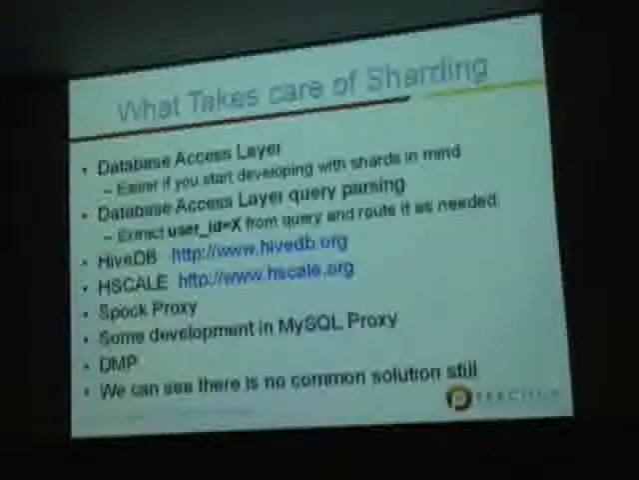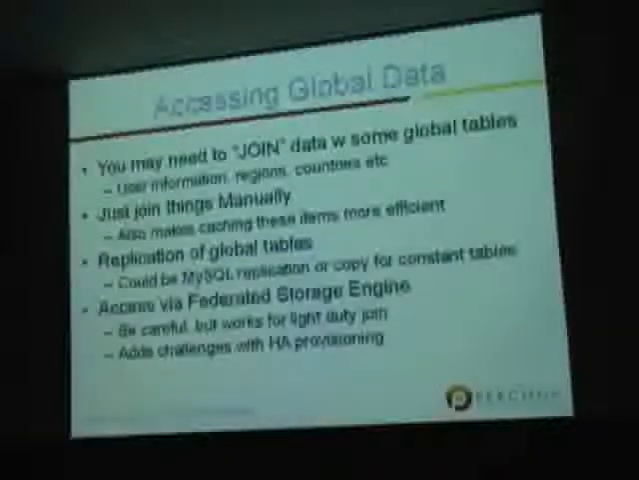Now, there are some tools like HSCALE, which can also offer some assistance. There is Spock Proxy, another little tool for sharding. There is development going on to simplify things with MySQL Proxy. The dormant MySQL Proxy is also worth looking at. And as we can see, sharding is still kind of a moving target. There is no solution here, like, oh, if you need to scale, use this, right? There are a lot of things, all of which have some benefits and drawbacks. And a few more things.